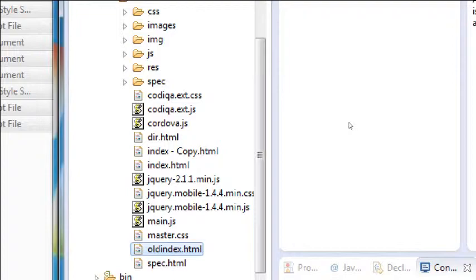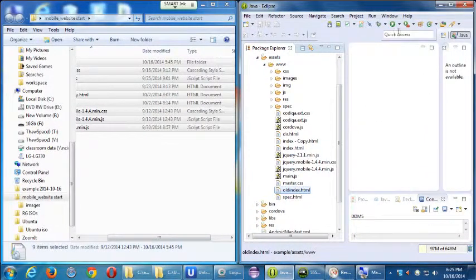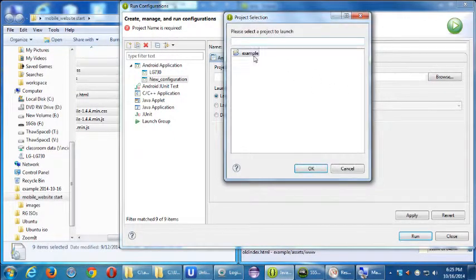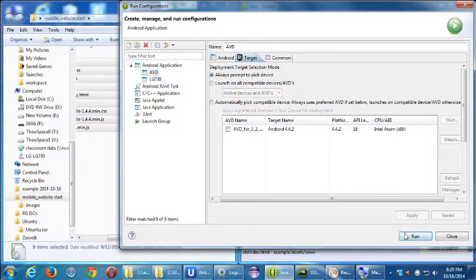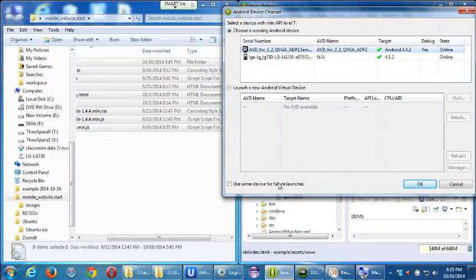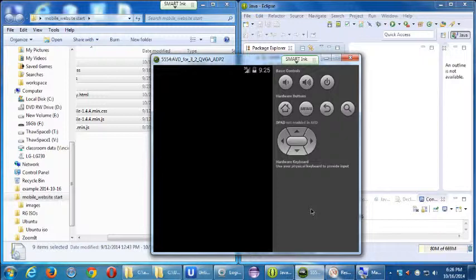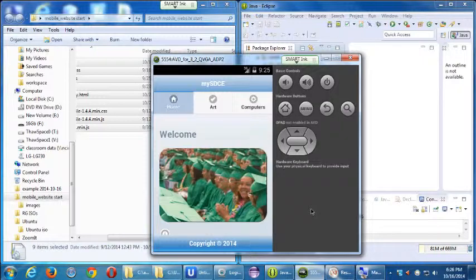So if we were to run the project, there's still a few things to do. But I'm going to run the project in whatever device you have. So I'm going to run the project in my AVD. And there's my project loaded up in my AVD. It's an app. It's not a website. If you go to the apps screen, you'll see it installed there. So run it and see if you get the result that I did.